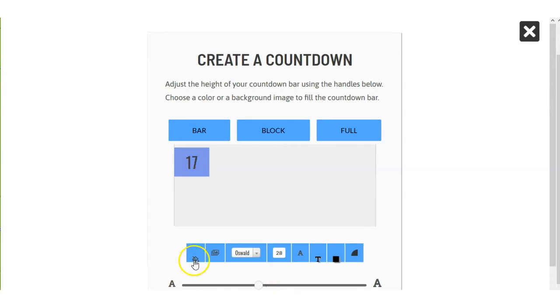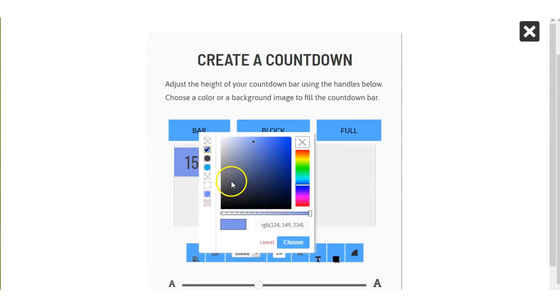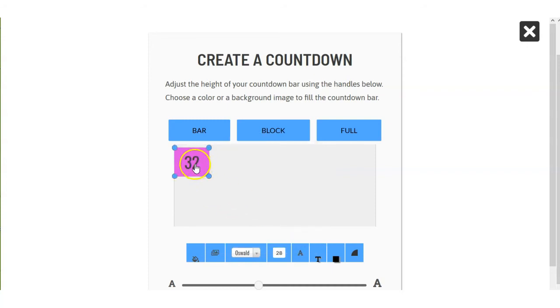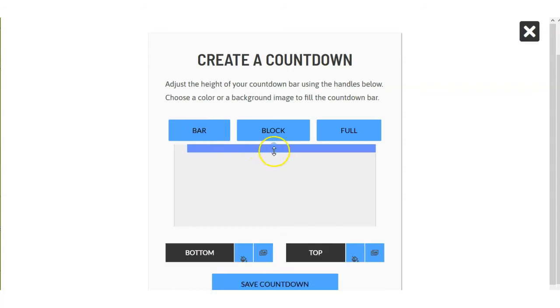You can change the colors of the box just by clicking here and picking a color that you prefer. If you don't like that color, you can manipulate the colors and change them around to something else. If you choose that color, that would be the color of your timer. If you wanted it to be a bar, just click the bar and it would come this way.